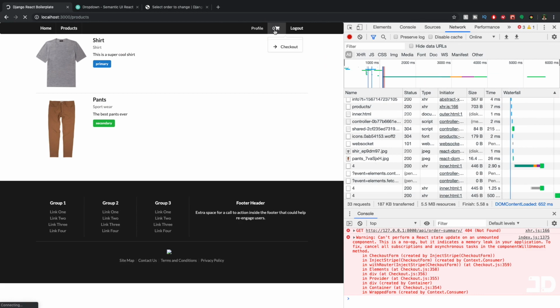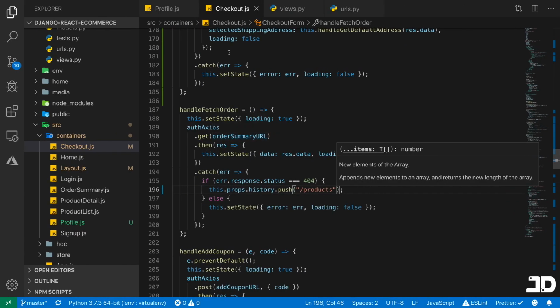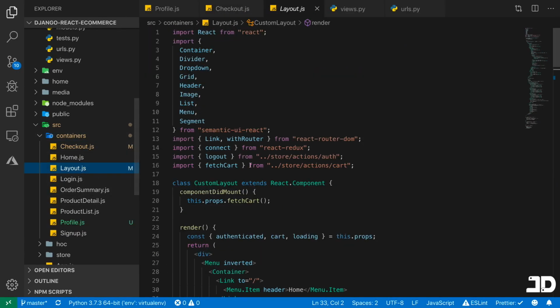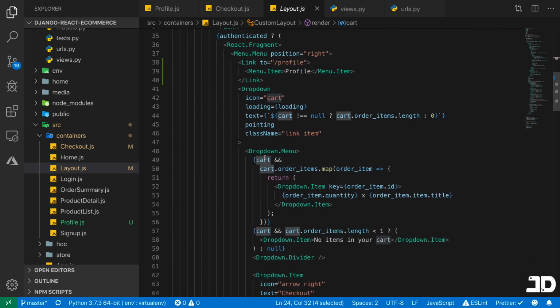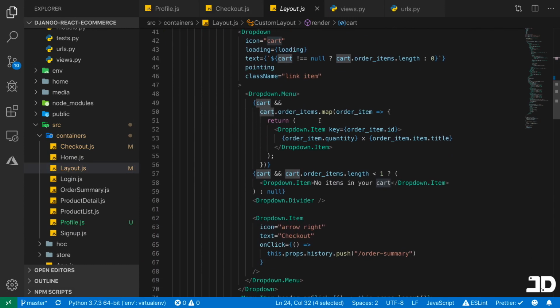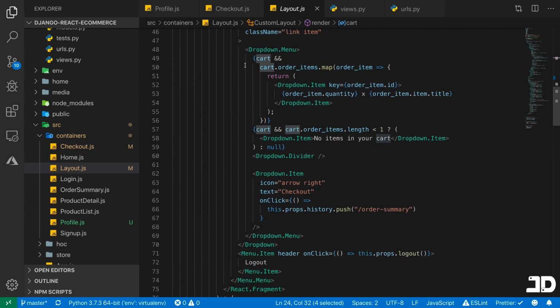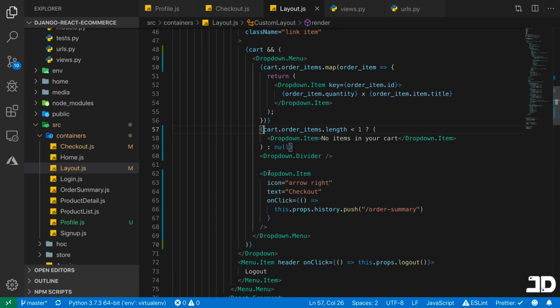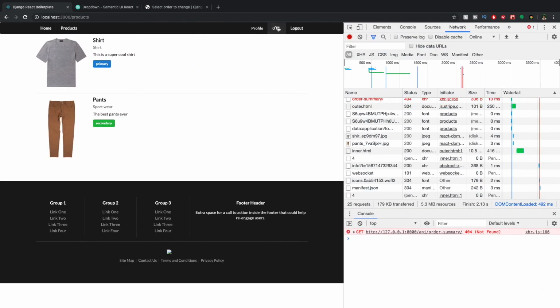We can also fix up the drop down here as well. So if we come into the layout, then here we have the cart, and we're mapping through all of the cart items. I'm just going to refactor this a little bit and put the cart outside of the drop down menu. That way we can actually just wrap it like that. And then here we can just say if the order items length is smaller than 1, so just over there, then we have no items. Then let's just see what this looks like.